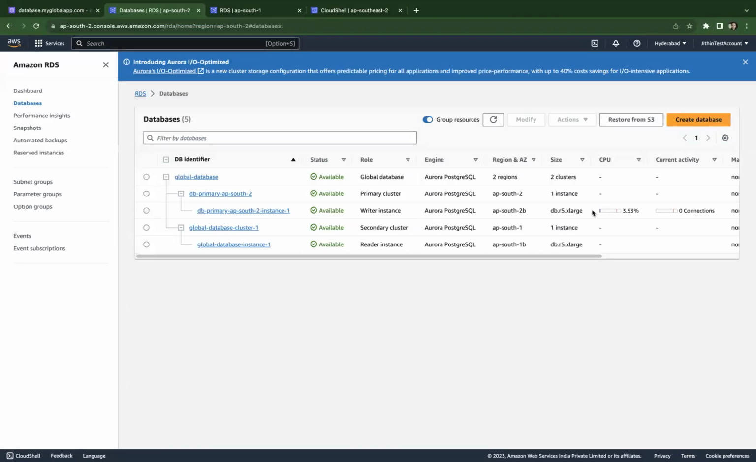Hello everyone, and here we have the database setup for our global database. So I have my primary in AP South 2, that is the Hyderabad region, and I have the replica in AP South 1, which is nothing but the Mumbai region. As you could see, there is a global database and it has two regions, and based on the primary and secondary, the failover will happen.